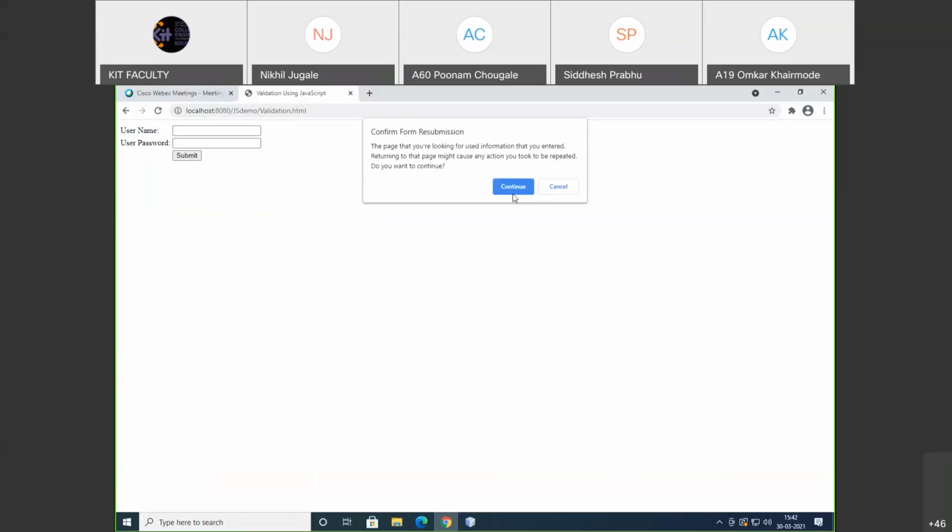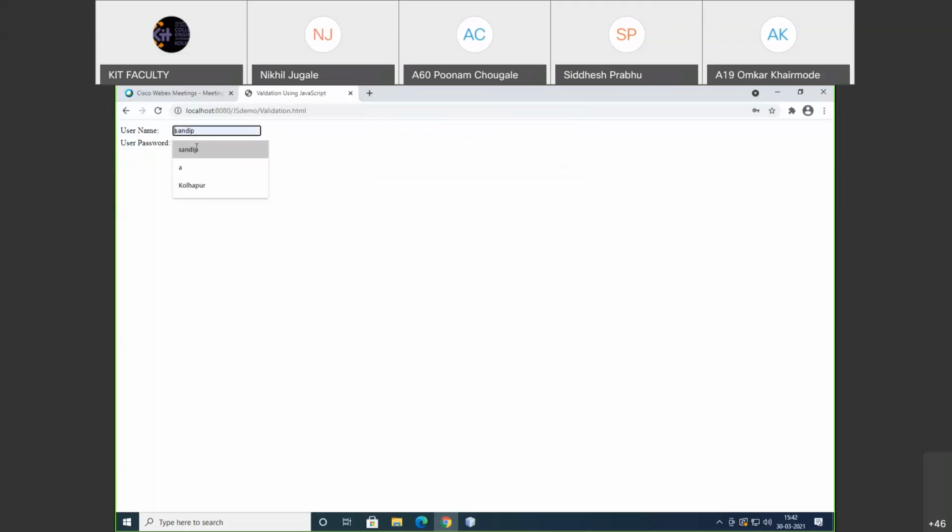If I refresh this page, continue. I'm going to enter the value. Suppose I enter only a 2 length password. I click on the submit button. It says that your password must be 4 to 8 characters. If I enter a 4 character password, then it accepts the value. Okay. If I enter a password greater than 8, okay, then it again says that your password must be 4 to 8 characters. So in this way, you can check the length of your password.